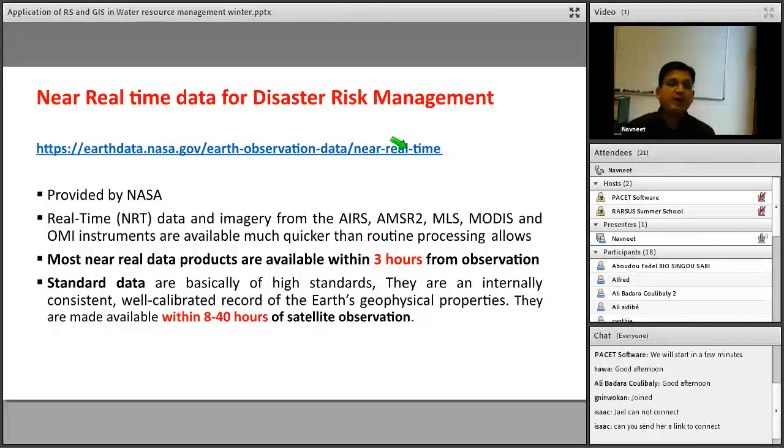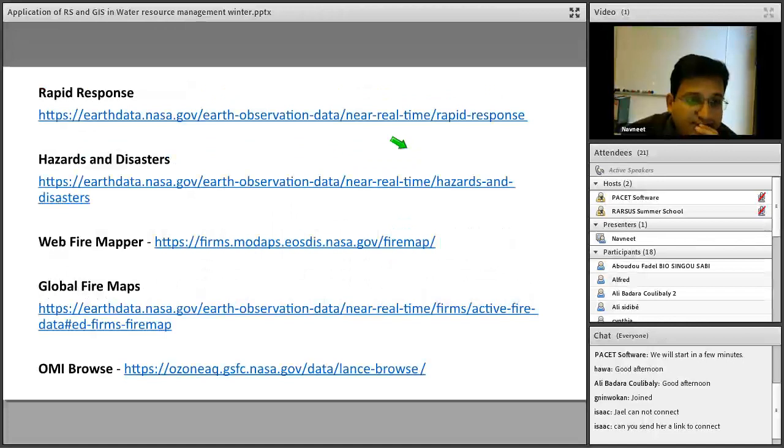Now, there is also the possibility to download near real-time data for disaster risk management, because during a disaster, they provide the remote sensing images within 3 hours from the observation, whereas in the usual case, it takes 8 to 40 hours to provide the data on the server. So in case of emergency, you have data in 3 hours from this website. In general, the other data is processed data that needs time and takes 8 to 40 hours for availability on the website.